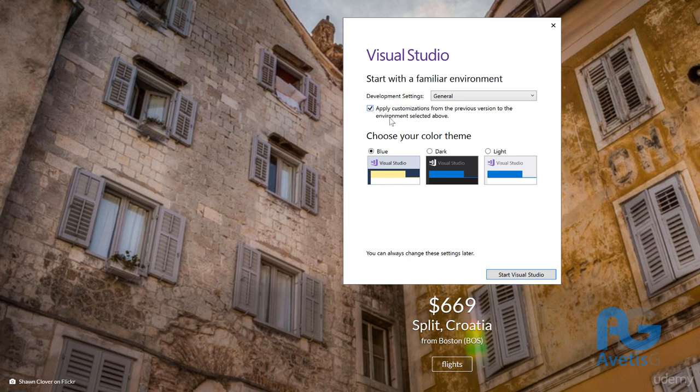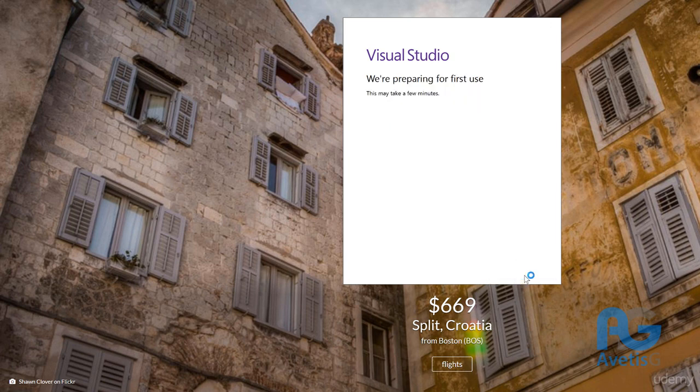I usually do it just so that if you have a previous version installed, it can grab the settings and apply it to the new one. It does not hurt. And I usually choose dark because I can see the code better on that. You can choose whichever one you like. And then click Start Visual Studio. Give it a few seconds. It's going to set some things up.